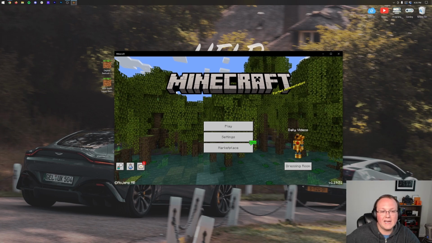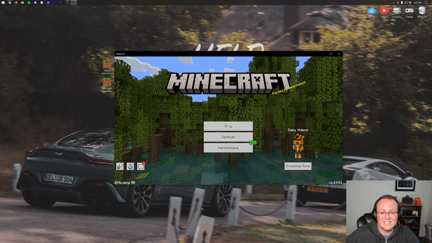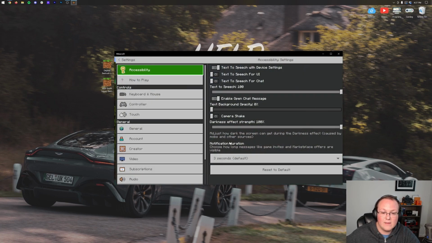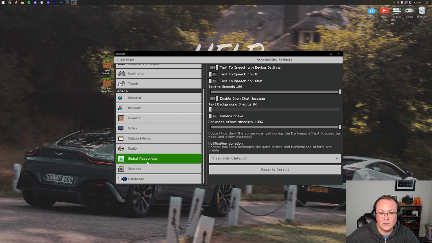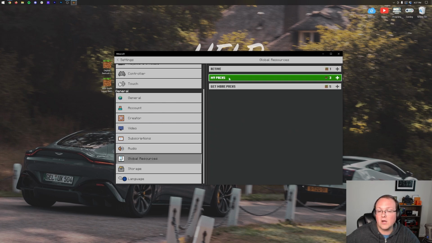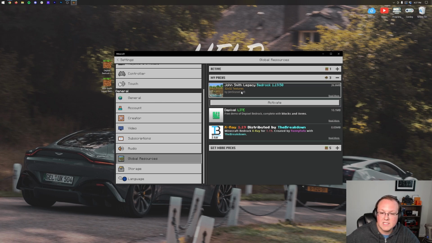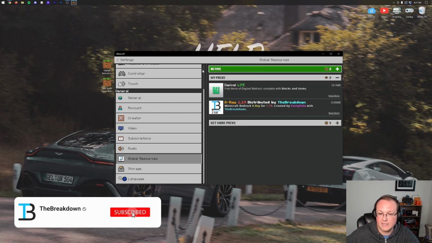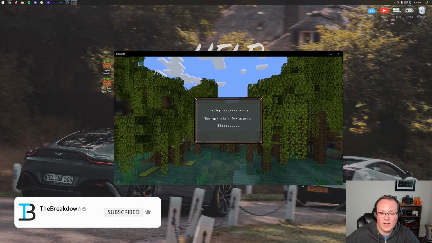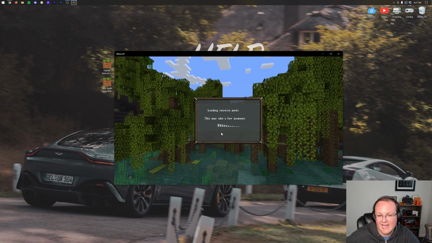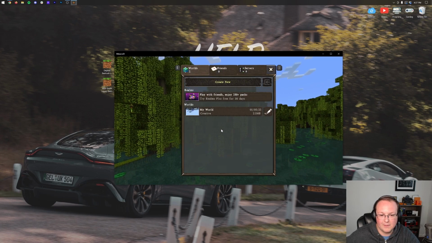Now, while we were in that little sponsor read, John Smith Legacy did install. If we go into settings and then, on the left hand side, global resources, and then click on My Packs, we'll be able to see John Smith Legacy and DePixel. Let's go ahead and activate John Smith Legacy first by clicking activate there. And then we can go and play. Boom, there we go. It immediately activates and is reloading. And we can click play.